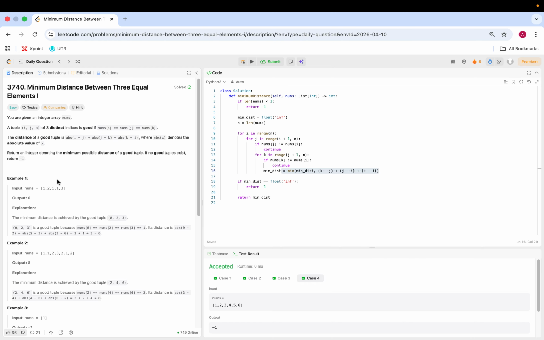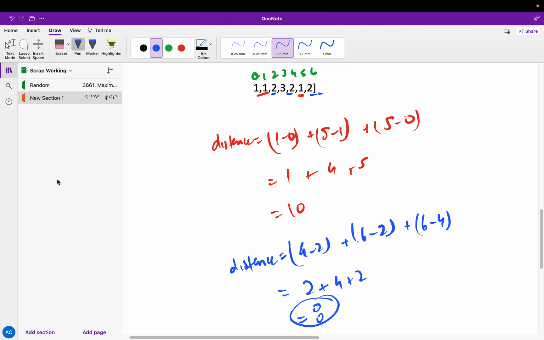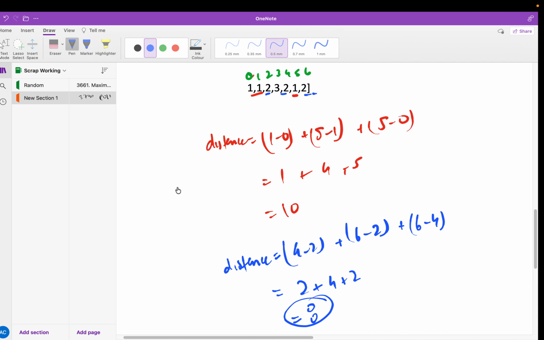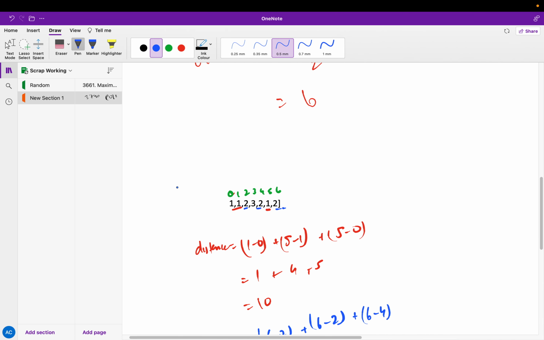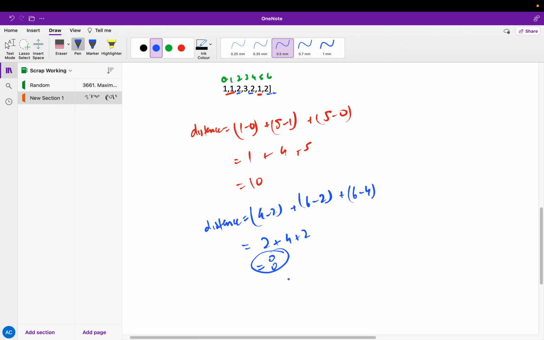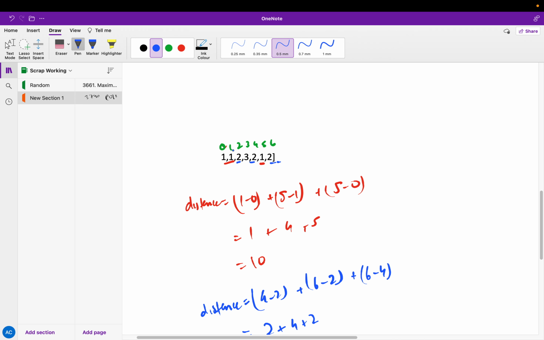Do I have any ideas on how to make this cleaner and more efficient? Because naturally it's an n-cubed solution, which works because the constraints are small, right? N is almost 100. But let's think about what we did. What if we use a hash table, we should be able to keep track of where the 1s are, where the 2s are, and where the 3s are, right? So let's think of it like that.